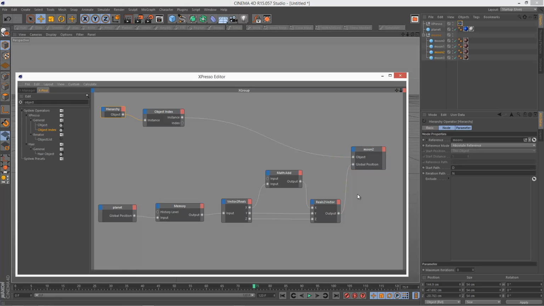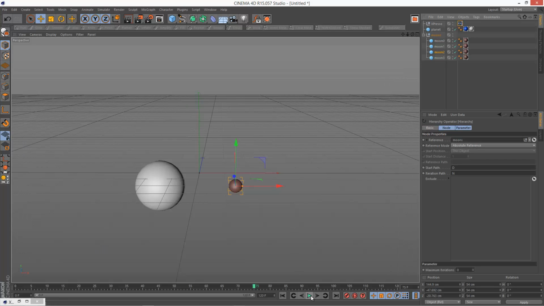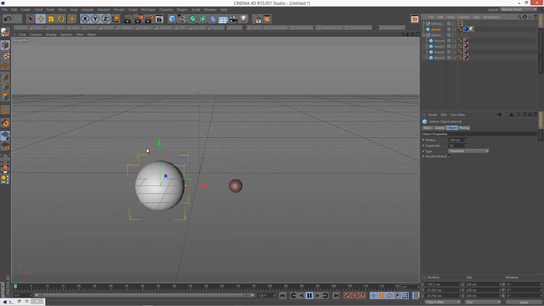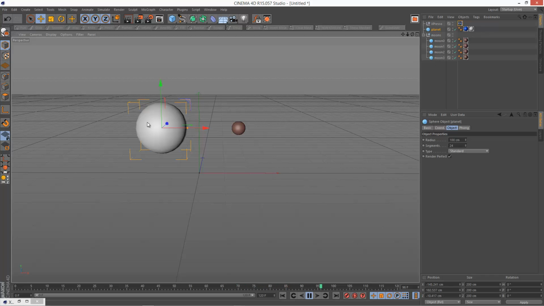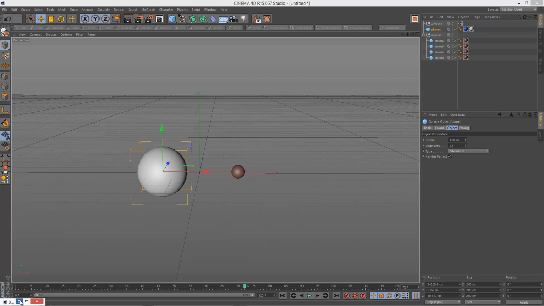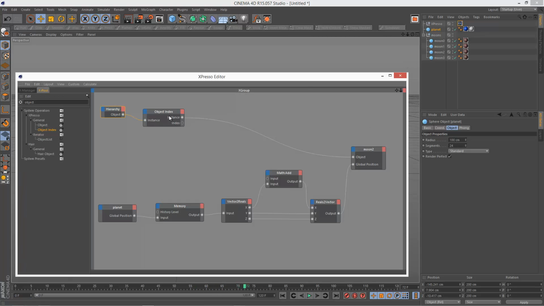So if I just play this back as it is, let's see what happens. I'm just going to move the planet. And all 4 objects are following the planet. And you can't see them because they're all in the same position. So let's give them a bit of position offset so we can see them separately.